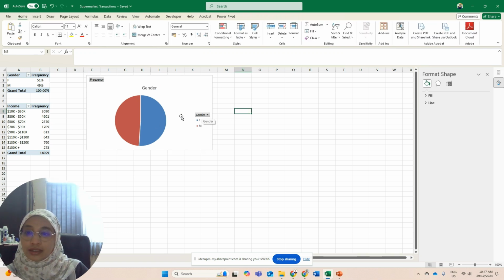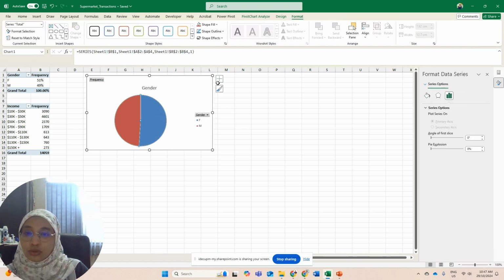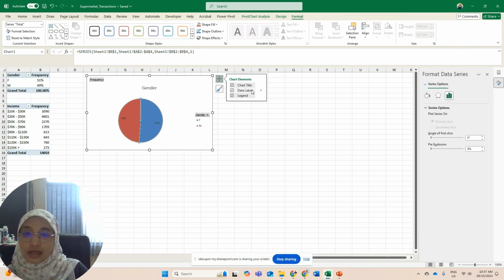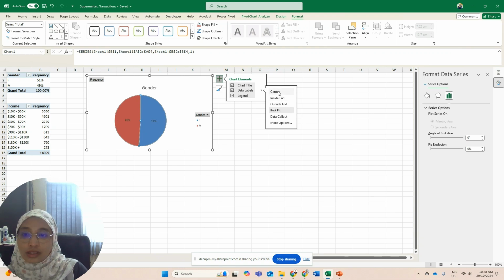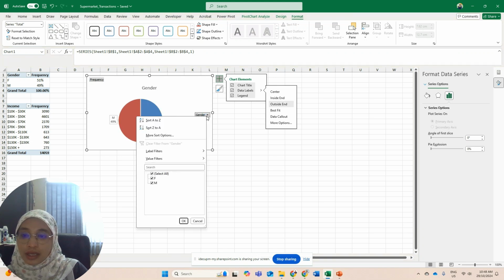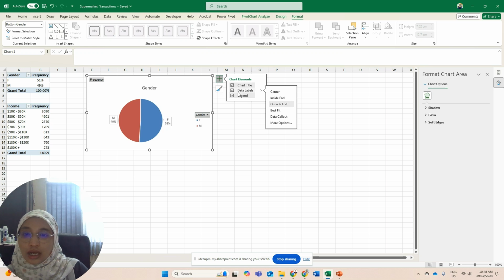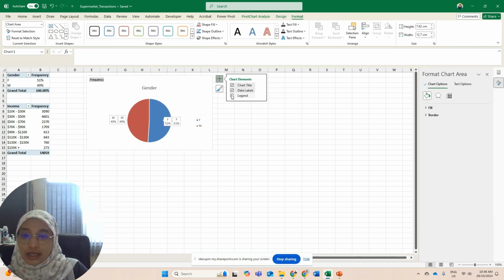Let's say you want to show the data labels, so click data labels. You will see data label options here, and depending on where you want to put them, outside, inside, center or data callout. So male 49, female 51. Maybe you want to remove the legend, then remove the legend.